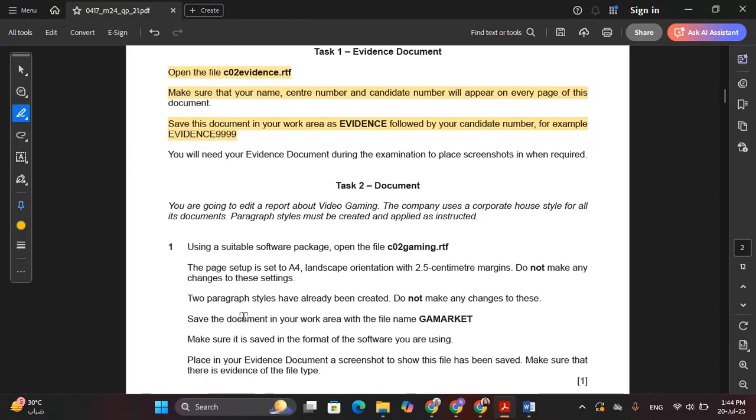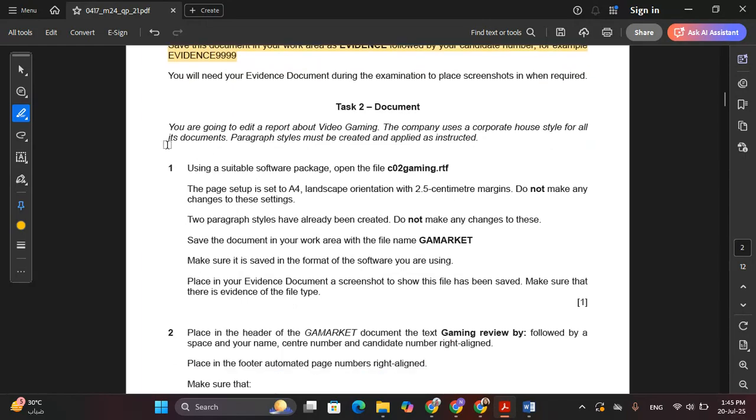Now, I'm going to move to task number 2, which is document. You are going to edit a report about video gaming. The company uses corporate house style for all its documents. Paragraph styles must be created and applied as instructed. Using a suitable software package, open the file co2gaming.rtf.